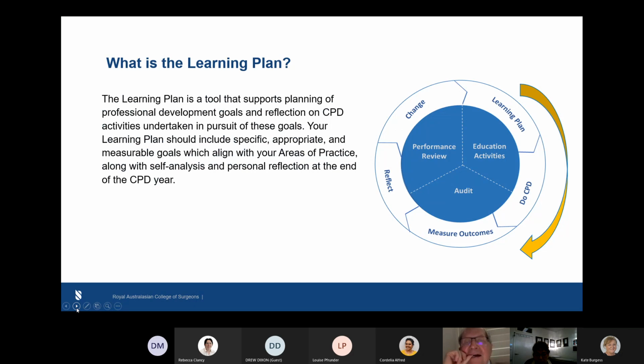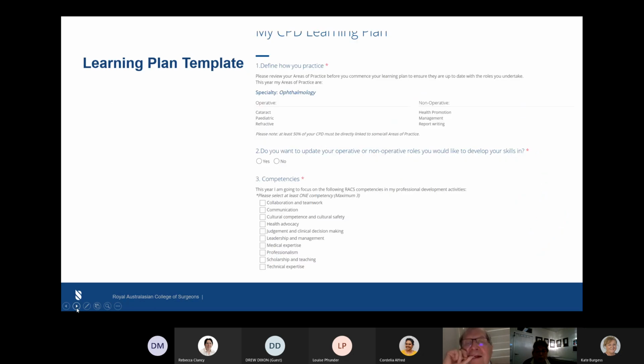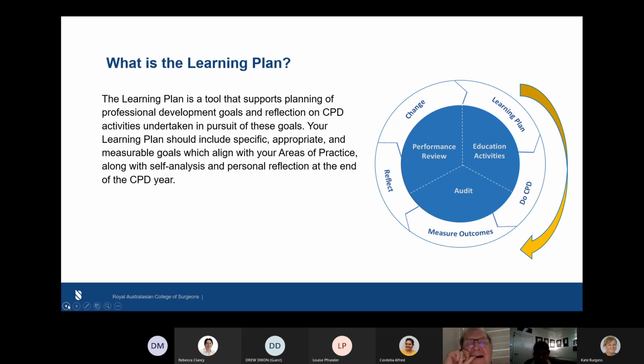So the first thing that we're going to have a talk about is the learning plan. And I know this has created quite a bit of concern amongst our fellows. What's a learning plan? What do I need to do? It sounds really onerous. I can tell you now it's not onerous. It's just a tool. Oh, can you go back a minute? Yeah, please, sure. So it's just a tool to help guide you through doing some self-education throughout the year and gives you quite a lot of CPD points. It can be specific and appropriate and measure goals that align with your area of practice.